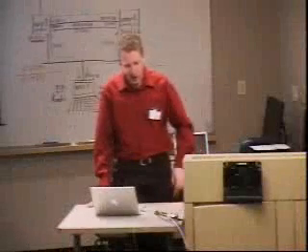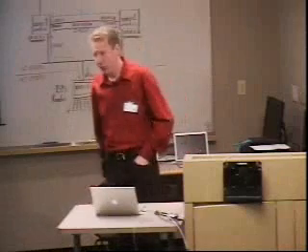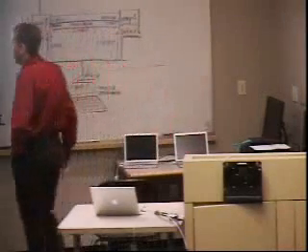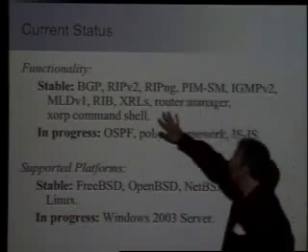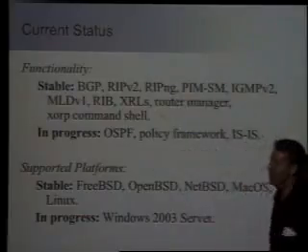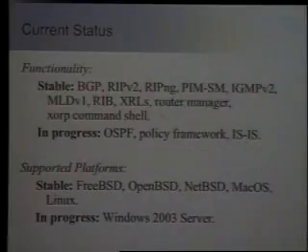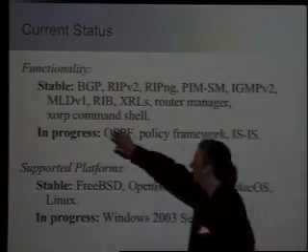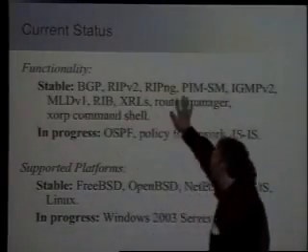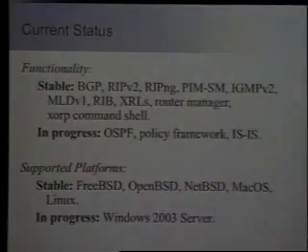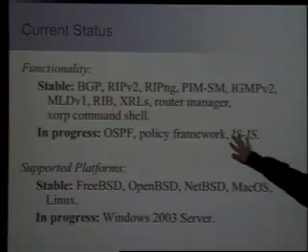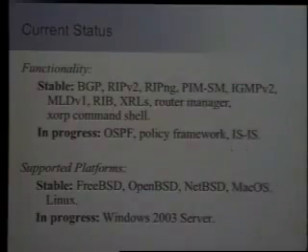So in terms of current status, there's a fair amount of functionality here that we now consider to be pretty stable. BGP for V4 and V6, RIP for V4 and V6, PIM sparse mode again for V4 and V6, IGMP V2, MLD for the V6, the RIB and the management framework are all pretty stable now. OSPF, the policy framework, and ISIS are in progress. ISIS is not on our immediate high priority list, but OSPF and the policy framework will be, we hope, stable by the end of the summer.